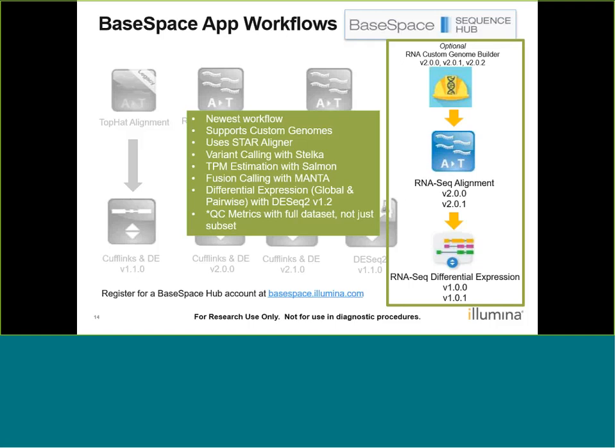So this workflow, when it comes to the QC metrics, is going to use the full data set to estimate these metrics. In the previous workflows, we were only using a subset, so the metrics for this app are going to look different and really shouldn't be compared with any metrics that you got with previous workflows. Also, please note that this new workflow does not actually perform transcript assembly.